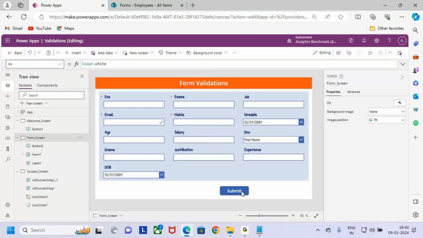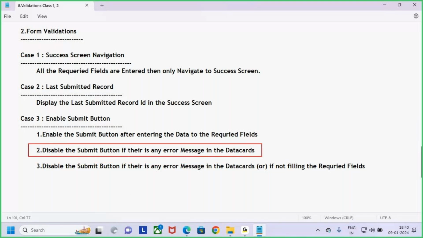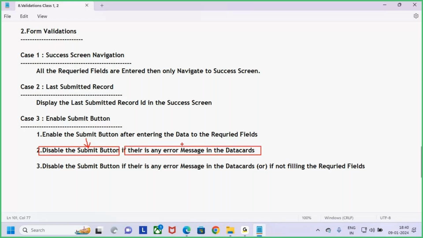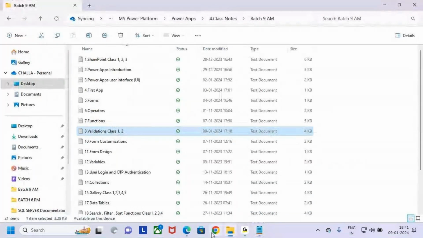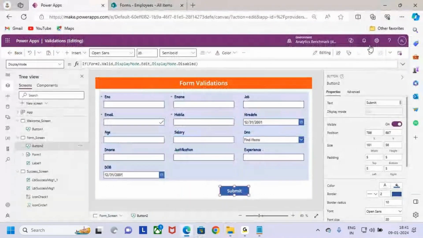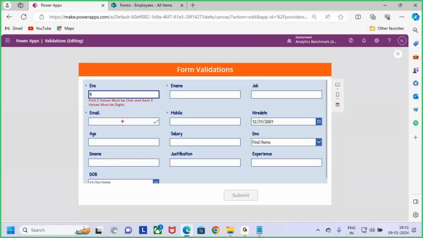So here what is this validation? On the submit button. And next there is one more validation: disable the submit button if there is any error message in the data card. This is another type of validation case. Now see, not display, disable the submit button when there is any error message in the data card. Let me go to the screen one, enter data.